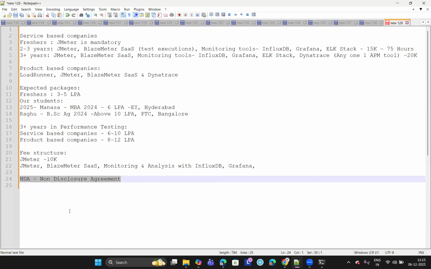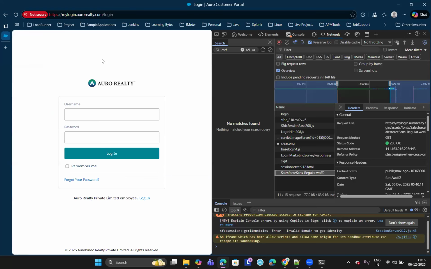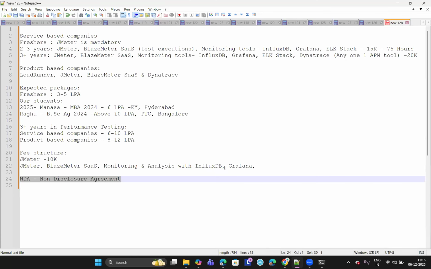Any other queries? Unless you are sitting beside them, we can't provide real-time project training online. But we are providing real-time applications, and we'll be covering mostly scripting on these real-time applications. And for test executions, I have some test applications on my server machine, over which I will cover executions, monitoring, and analysis. Okay.